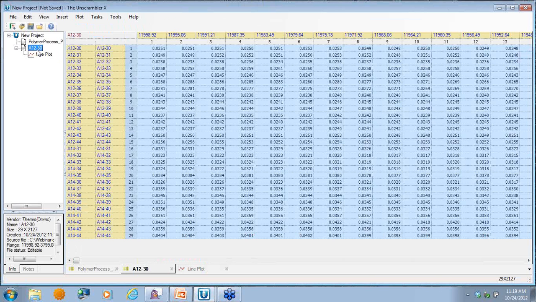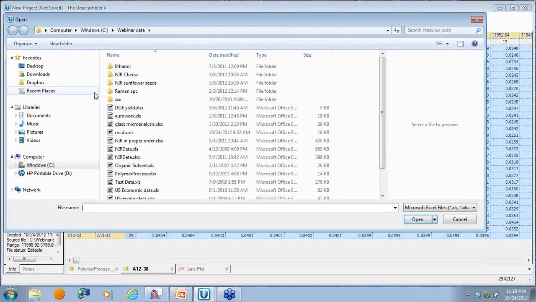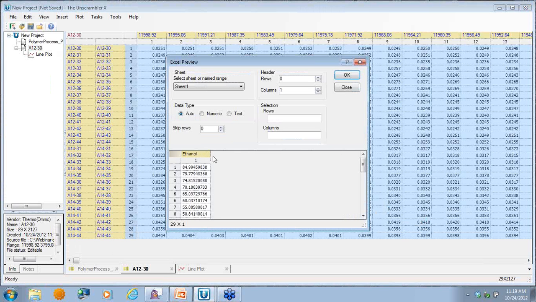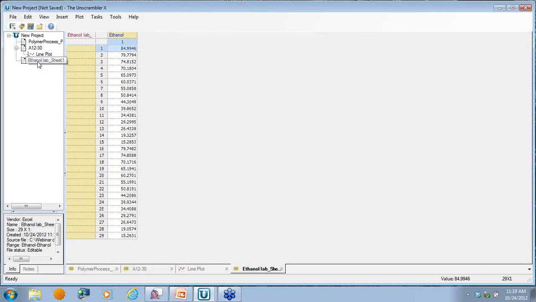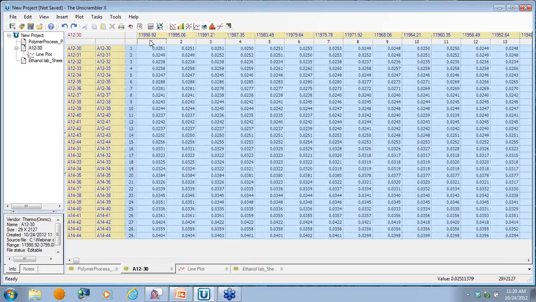For this data, what I'd like to do is develop a quantitative calibration. So I need to then also import my reference values for what the concentrations are for these samples. And I do that by going File, Import Data, Excel, and here I have in an Excel spreadsheet my reference values for what the concentration of ethanol is for all these 29 samples. I'll import those data. It's a separate matrix now, but I would actually like to copy this matrix and insert it here with my other data.